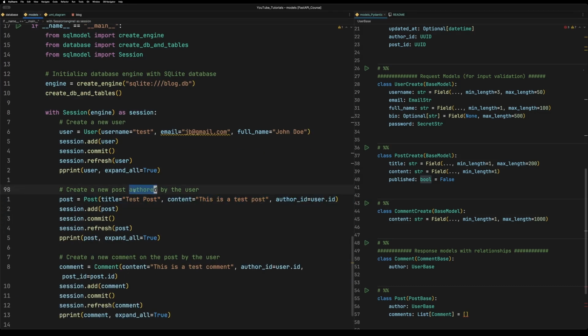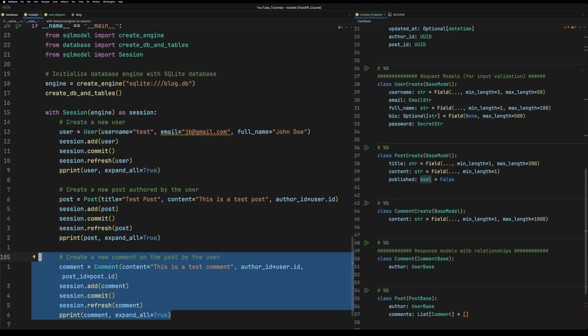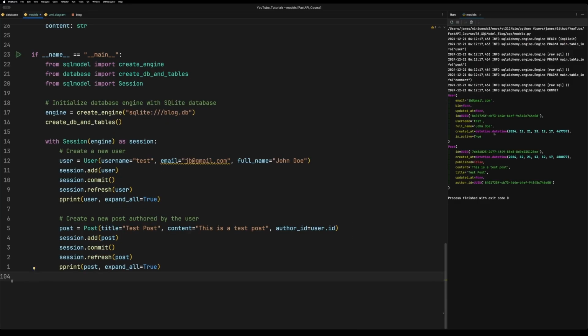The post is going to be made up of a title, test post, and content. And then here's when it gets a little bit more interesting. The author ID is going to be using this user. It's going to be grabbing the ID that user generated, that UUID. It's going to be passing it to the author. This author ID draws that relationship between these 2 tables. And then we simply add, commit, refresh. Let's just see it. Yep.